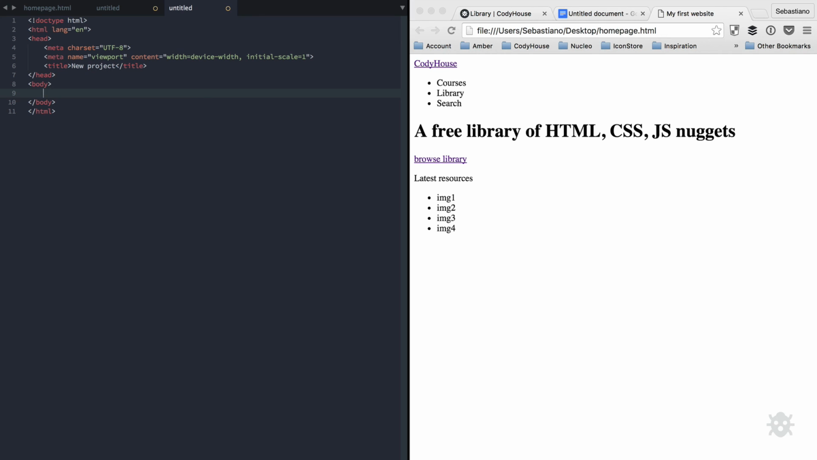Okay, that's all for this lesson. Now we have a basic understanding of what an HTML document is and how it's structured. In the next lesson, we'll take a look at the most common HTML tags.